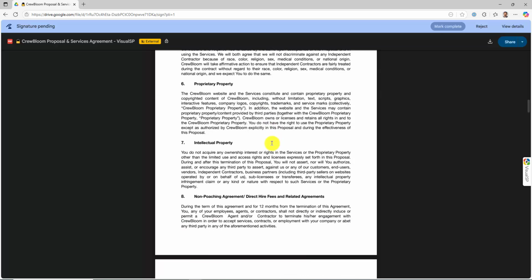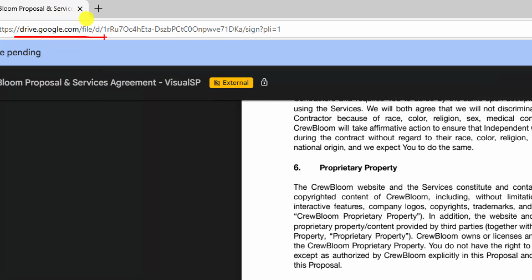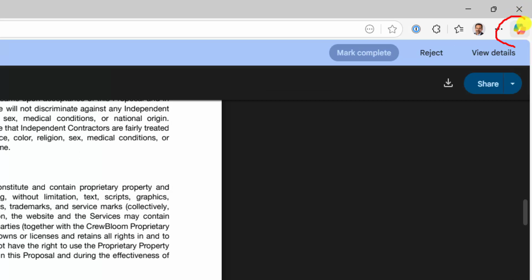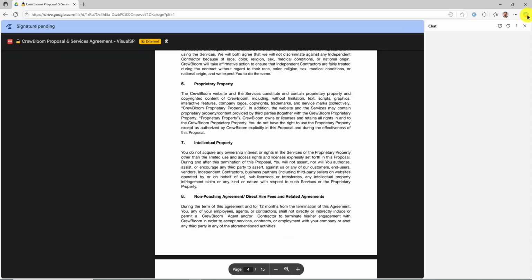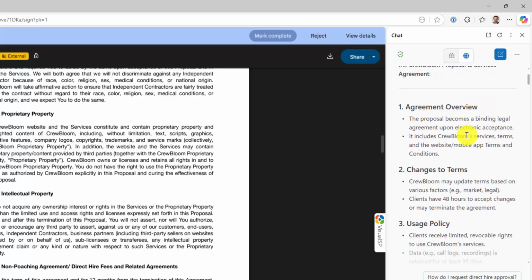So the best thing to do: open this up in Microsoft Edge, which is what I have right now. Now, this is a Google document, or within Google, it's a PDF document. Doesn't matter. As long as I open it up in Microsoft Edge, I can click on this Copilot right here up top. You open this up, the panel opens over here, and here I've already been conversing with AI, in this case Microsoft Copilot, to talk about this proposal.